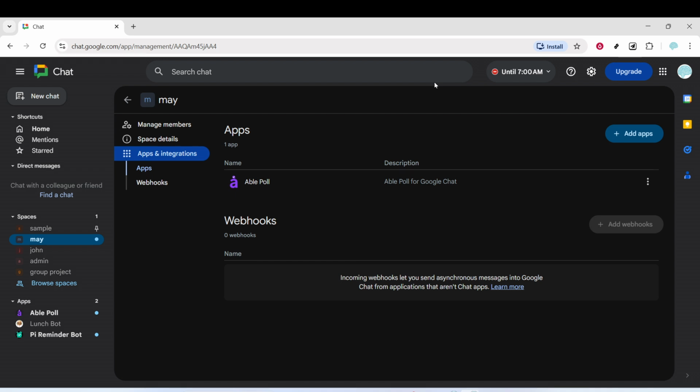First, open Google Chat. You can use the standalone web app in your browser or the mobile app. If you use Gmail on the web, you can also find Chat in the left sidebar. Give it a moment to load your recent conversations and spaces.